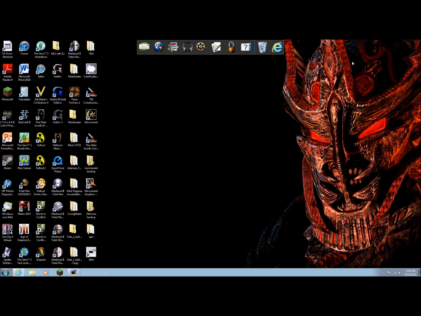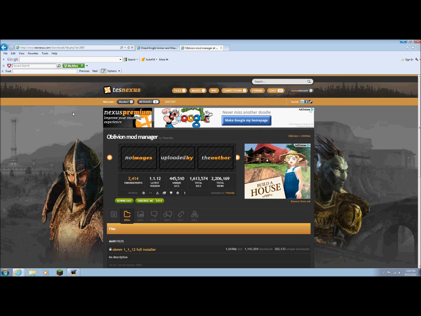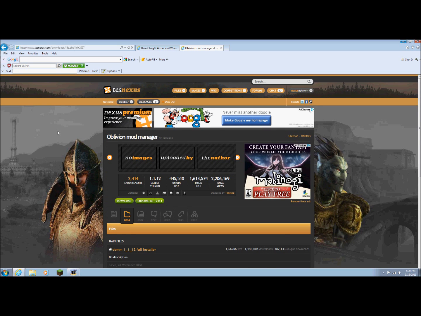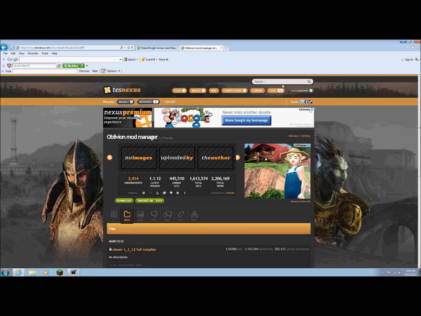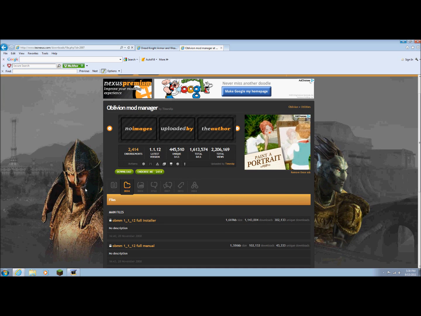Now on to the actual modding, not just console. You're going to want to go to the Elder Scrolls Nexus, and that's this site. You want to create an account, it's completely free, unless, of course, you try to upgrade to premium. I don't do that. And you're going to want to get Oblivion Mod Manager. You type it in up here in the search, and you click on this, download it, full installer. It'll install itself. And after you have that, this should appear.